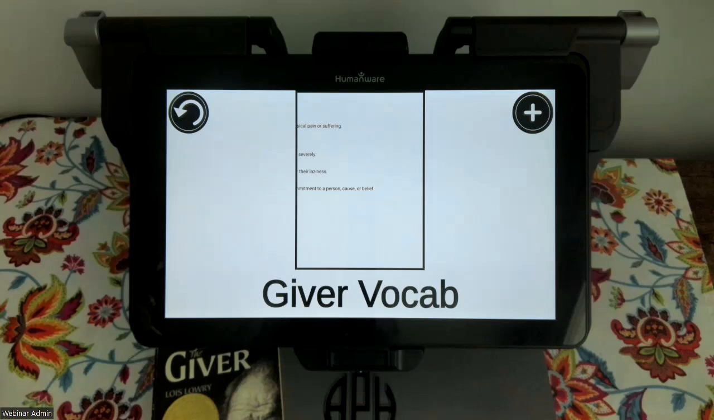I hope that you find this tutorial helpful in instructing your students to create vocabulary study guides to help them enhance their vocabulary and deepen their comprehension of whatever reading material it is that they're being asked to work with in the classroom, whether it be a novel like The Giver or anything in the content areas and beyond.